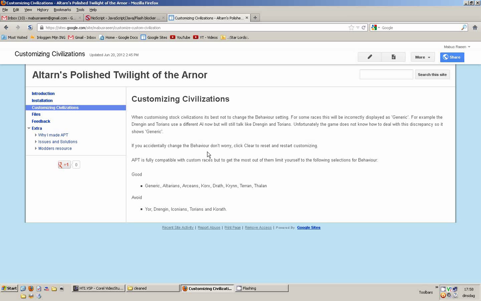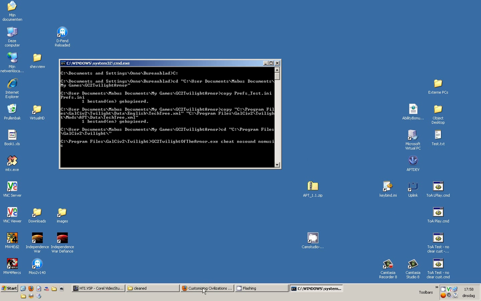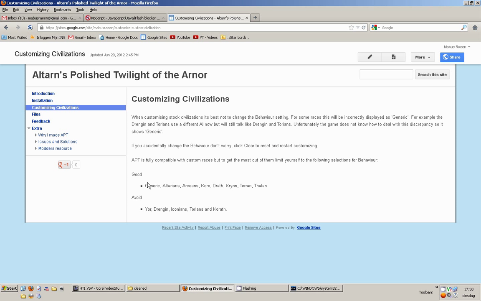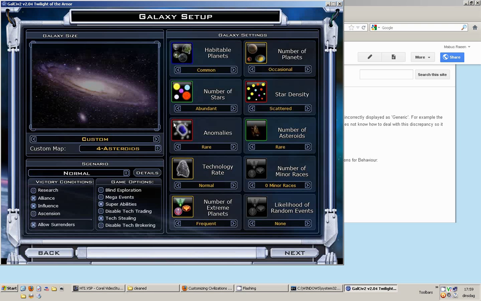A small addition here. If you want to do custom races with any of the fixed mods, I've written a small piece about that on my website. This is about APT, but it really applies to any community fix. It will give you a list of AI behaviors that are safe to use. What I'm talking about, of course, is the ability in Twilight of the Arnor to set up behavior for every civilization in the game. Now, you can set that up here.